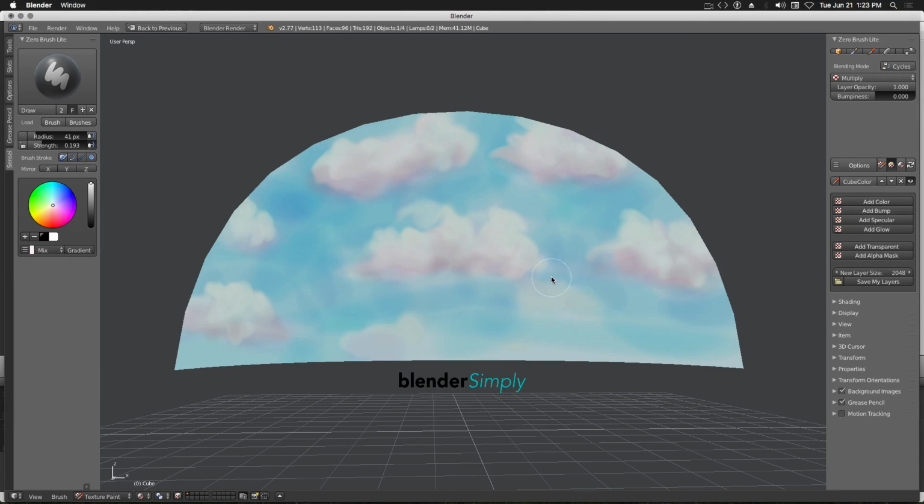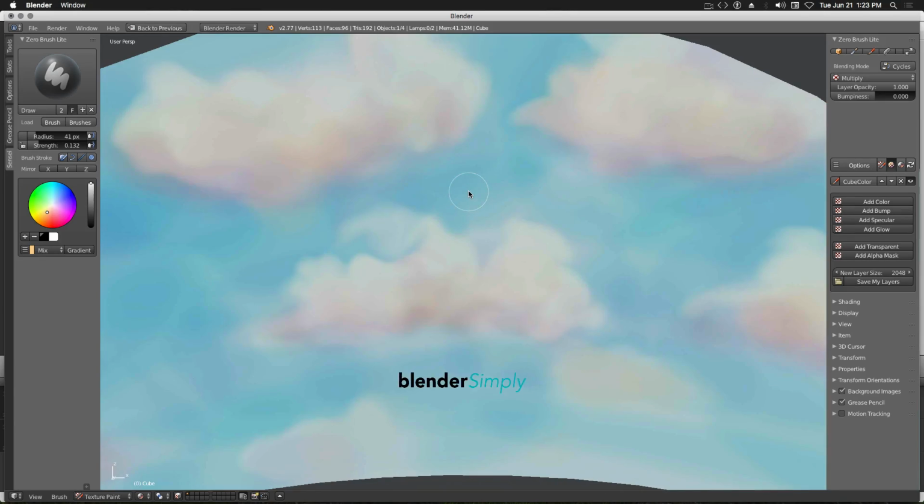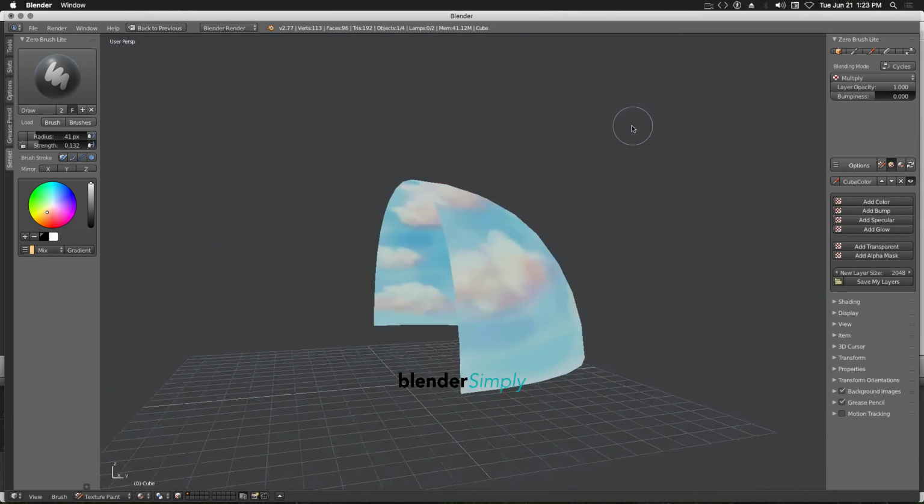Choose a slightly more vivid yellow color and add this randomly to the clouds. Use your scroll wheel and the middle mouse button to rotate and view your scene from many angles.